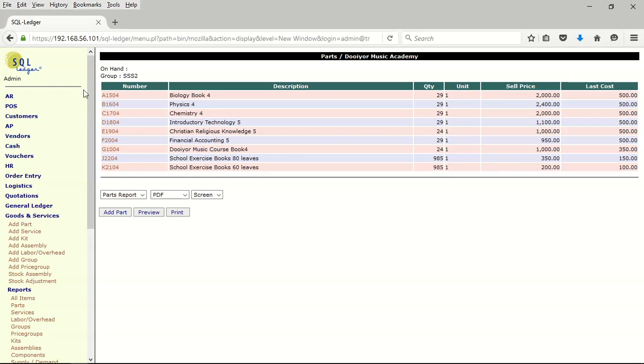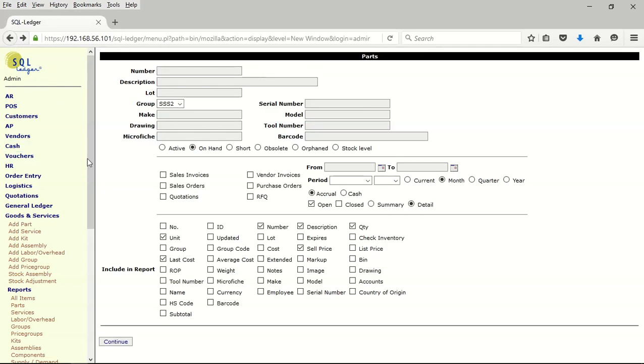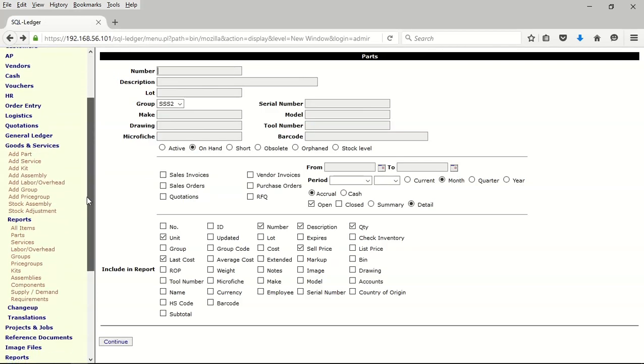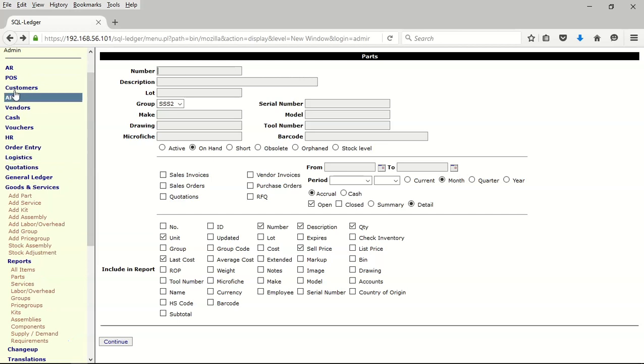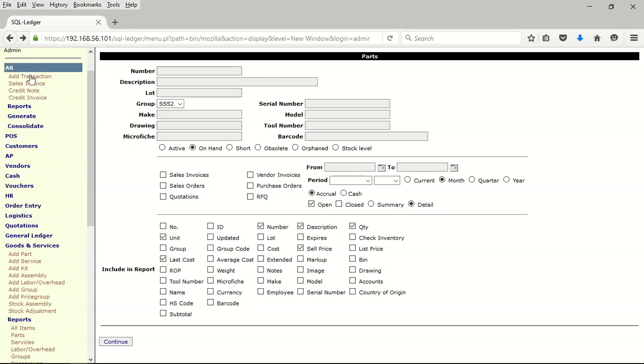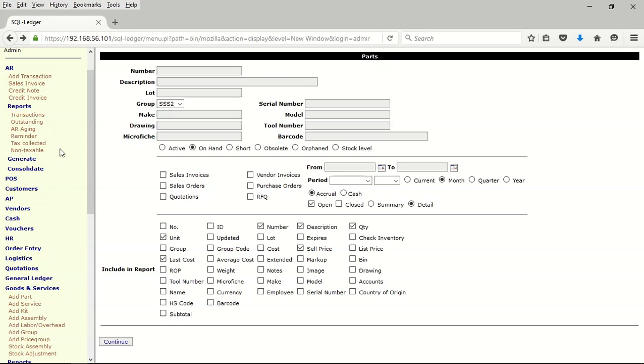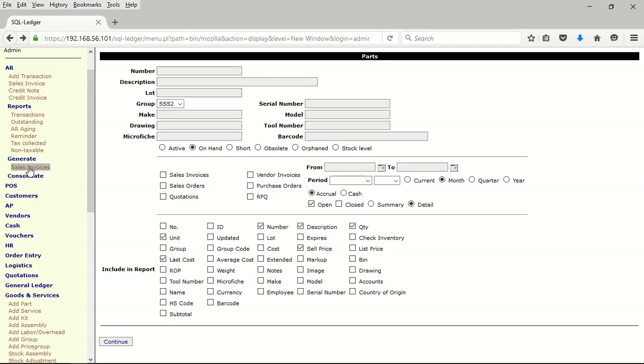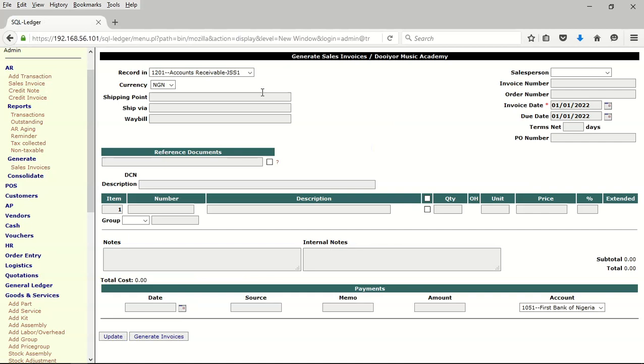So, in a nutshell, this is how the books can be sold. The books can also be sold in bulk to the students. You can pick up all of this. For example, let's say the students of JSS 1, I will generate an invoice. This is JSS 1, but I want it to go to the books account. I'm going to bill all of them together at the same time.